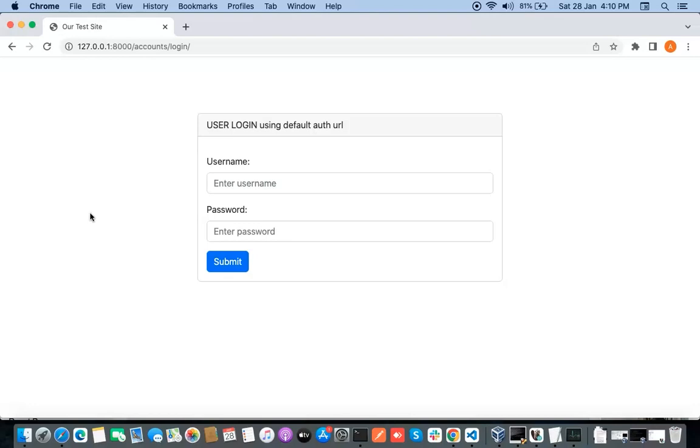And in the next videos I will also discuss how to create a more sophisticated registration form, which will be based on custom authentication in Django.